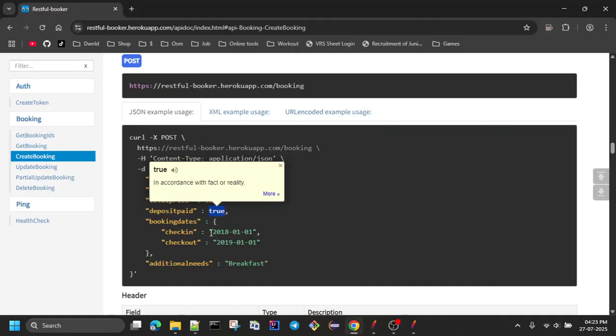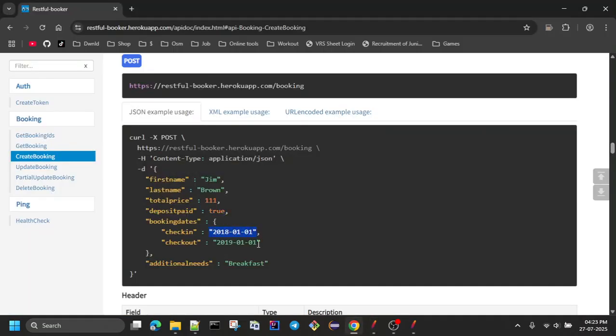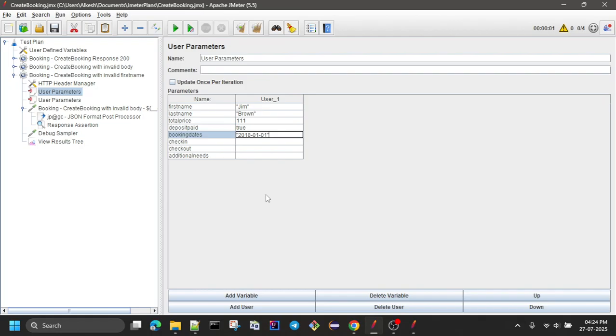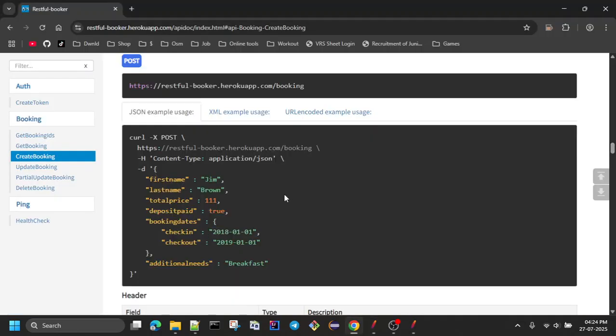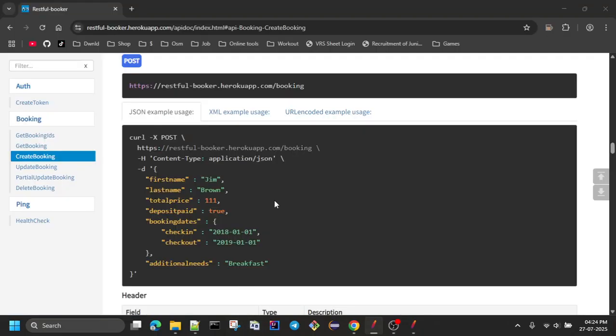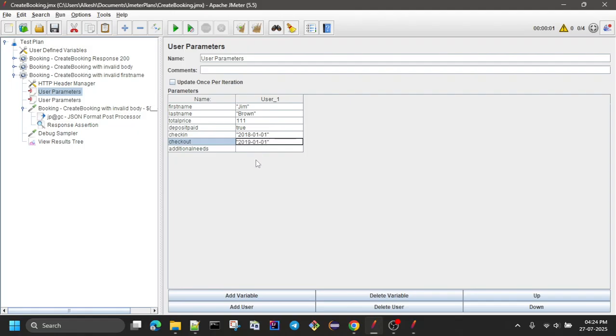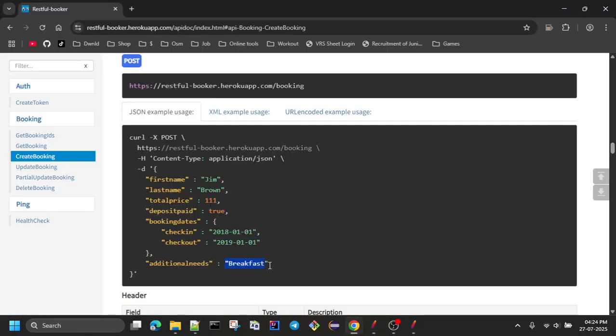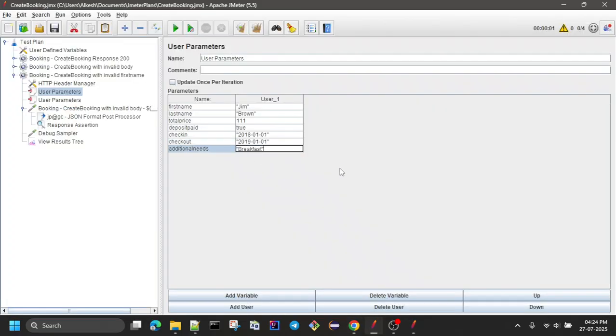So let's first add the positive values. Booking dates we don't need. I'm going to remove this, delete variable. Okay, so here also name is, and final value is breakfast. Okay, so yeah, here it is.